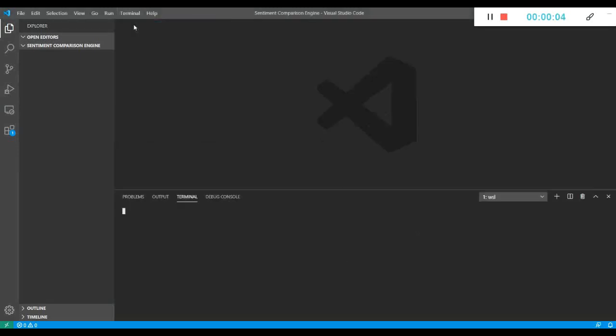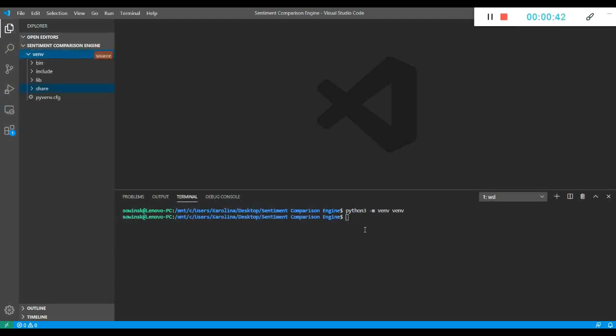Okay, first we are opening a new terminal and we need to create a new virtual environment. That's how we do it, python -m venv. The last venv is the name that we are giving it. Okay, and we've created a new venv, as you can see on the left. Now we need to activate it with the source venv/bin/activate command, and we're in.